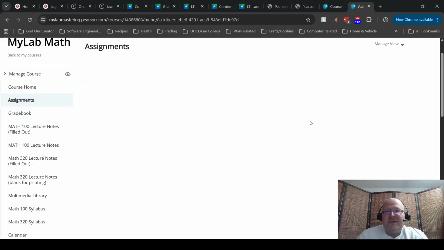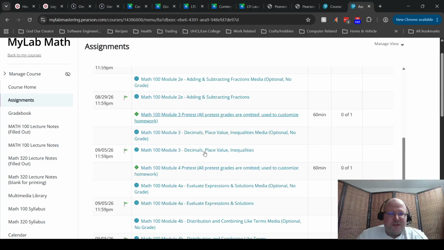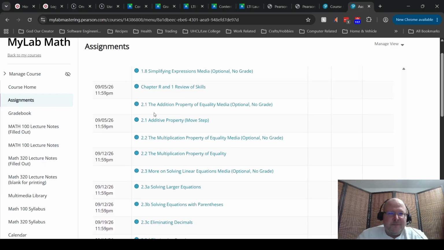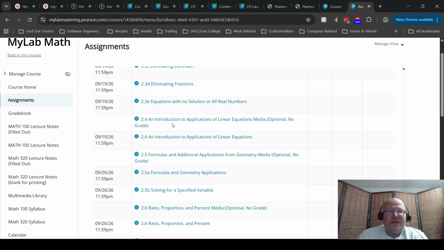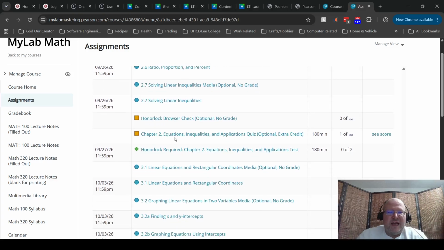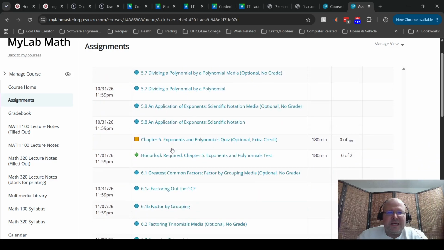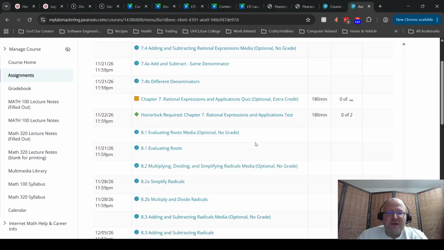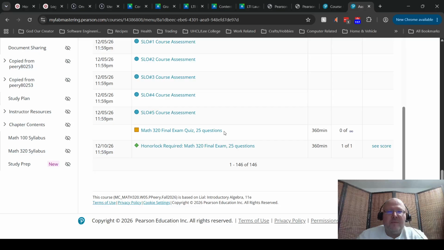Now, that pattern just repeats itself. So once you get into the 320, again, you have a media assignment, a section of homework, a media assignment, a section of homework. When you're done with the last section of the homework, you have a chapter quiz followed by a chapter test. And that pattern just keeps repeating until the end of the semester, where we have a comprehensive final exam. Now, by comprehensive, what I mean by that is it has questions from all the chapters that we've covered. So there's about 3 questions from each chapter.